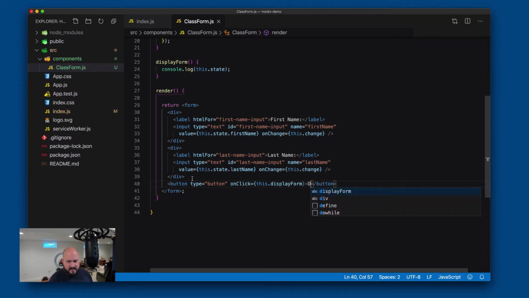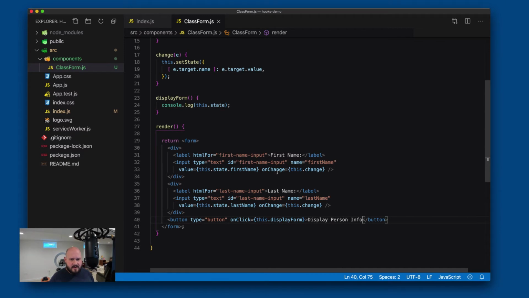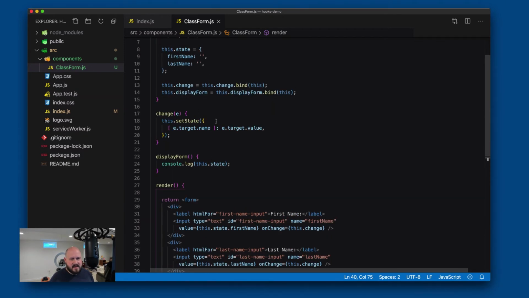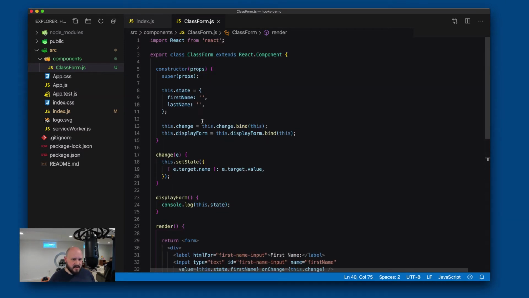and then here we'll come in and we'll go ahead and say display person info. And that's really just going to display it on the console, just so we can see the collected data. So now we've got our form, we've got our value, our onChange, we've got our binding taken care of, our state's initialized. This looks good.